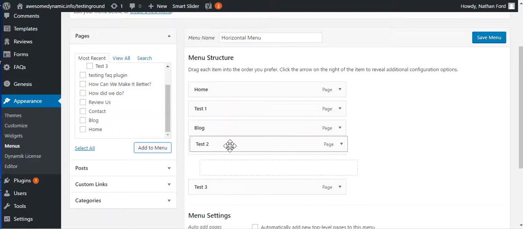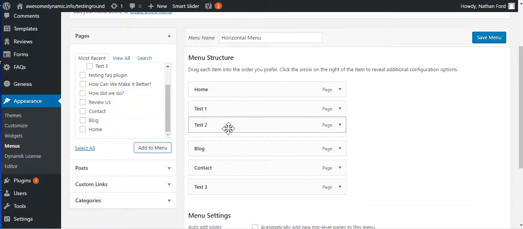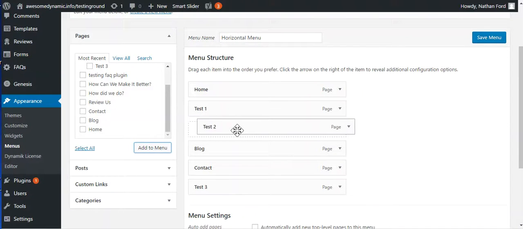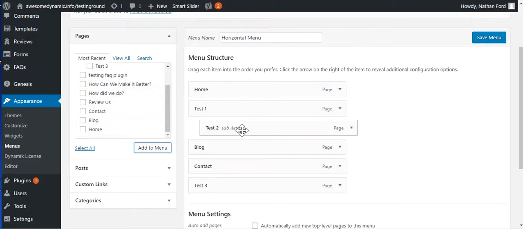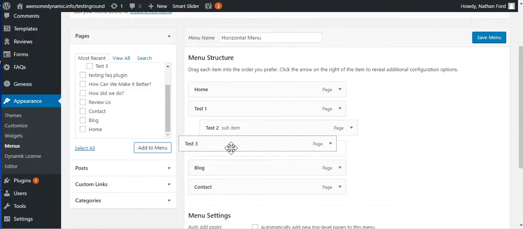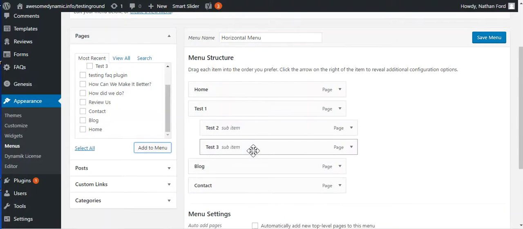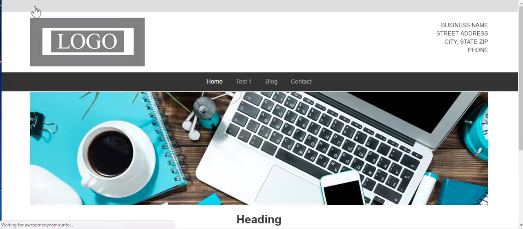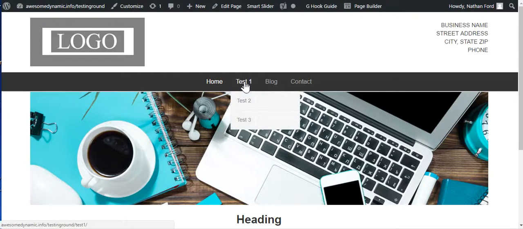So I'm going to drag test 2 up, and I'm going to indent it just 1. Okay, see that? So this is parent, this is child. So I go ahead and drop it there, and it says sub item. Do the same thing for test 3. Drag it over here. And there. All right. So now I come up here, save menu. If I go to the front end of the site and I hover over test 1, I've got test 2 and test 3 pages.